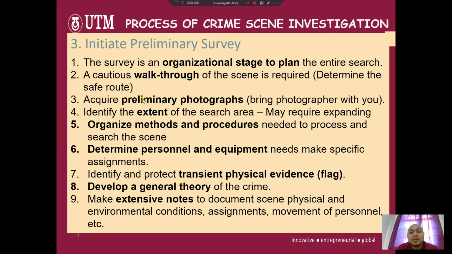Number 3, acquire preliminary photographs. So you need to bring a photographer with you. The function of the photographer, after he takes the crime scene from the outside perimeter, is that he needs to take pictures from the center of the crime scene. Then number 4, identify the extent of the search area.